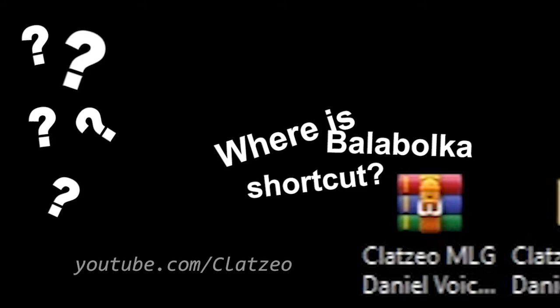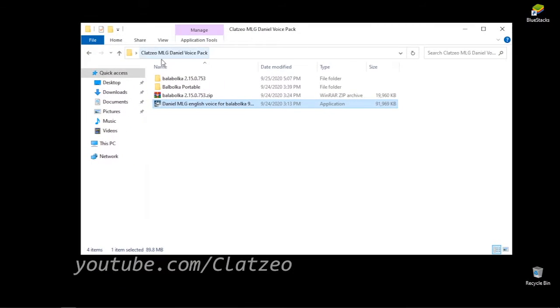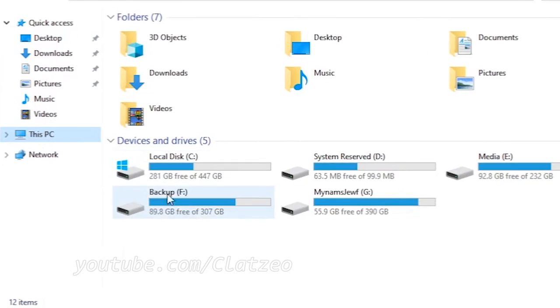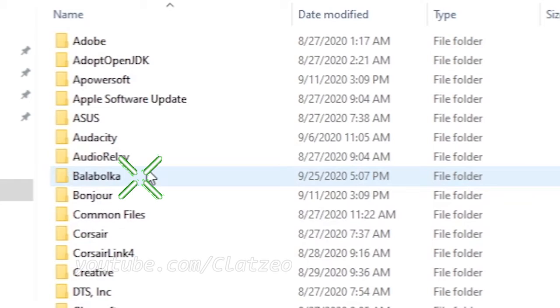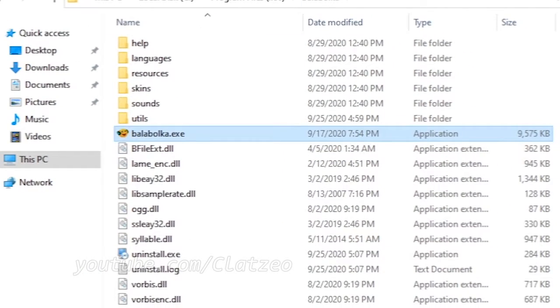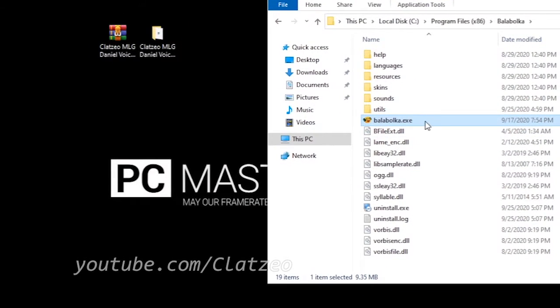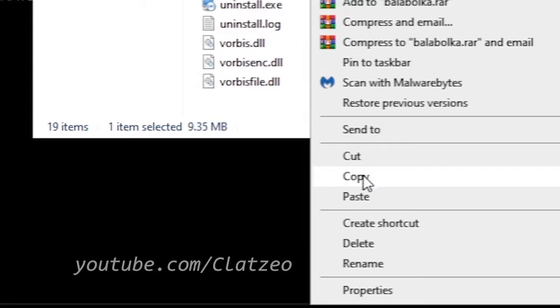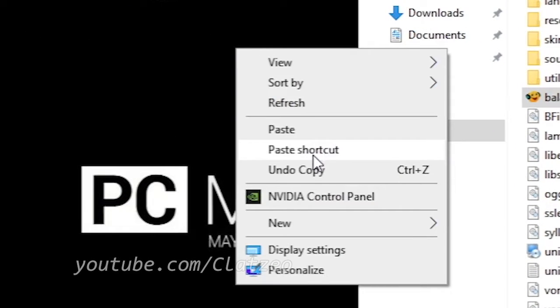Where the fuck is Balaboka shortcut? Follow me to its destination. Here it is. Let's make its shortcut. Press copy, here. Paste shortcut, on desktop.